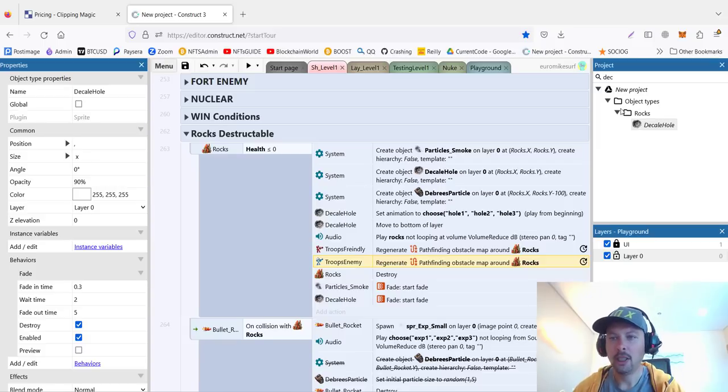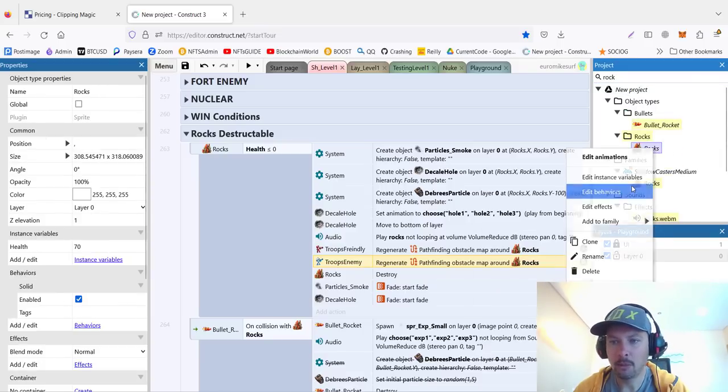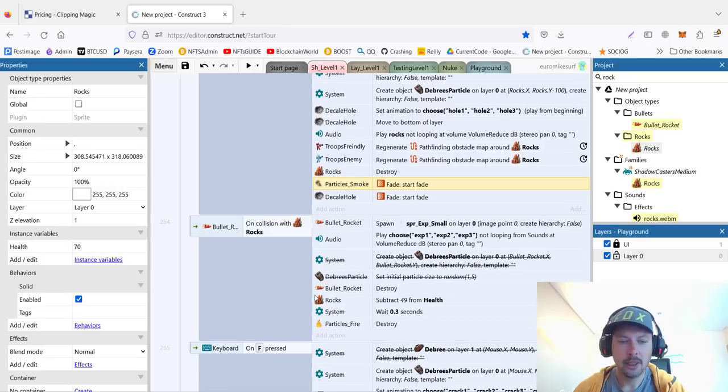Before that, rocks were solid, so it was not possible to pass through them. If we check our behaviors, it's a solid. So until it's destroyed, nobody can pass through it. When they're destroyed, we create particle smoke and the hole also fades away.